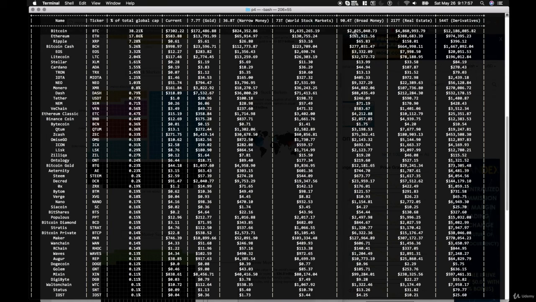Broad money is money in bank accounts along with coins and cash. It would make Bitcoin over 2 million. 217 trillion, which is the total value of all real estate combined, would make Bitcoin almost 5 million. And then 544 trillion, which is derivatives such as options contracts, futures contracts, things like that, would make Bitcoin 12 million. The most realistic number is around broad money because that's the money that people are spending on a daily basis.